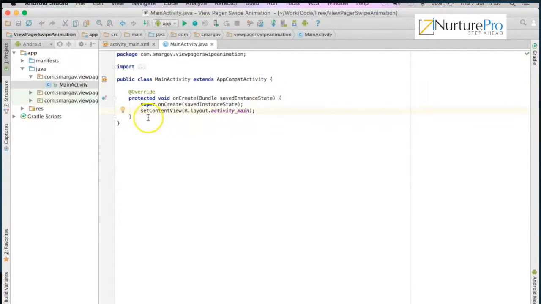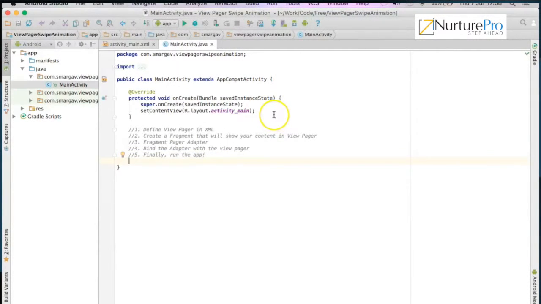In order to create a View Pager, these are the steps you need to follow. 1. Define View Pager in XML. 2. Create a fragment that will show your content in View Pager. 3. You need to create a Fragment Pager Adapter that will allow the user to swipe left and right through the content. 4. You need to bind the adapter with the View Pager. 5. Finally, run the app. Let's get started.